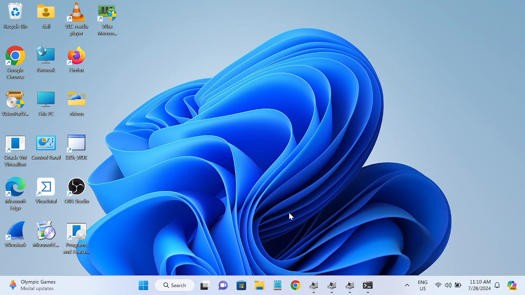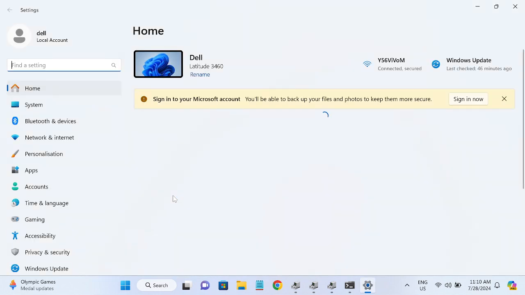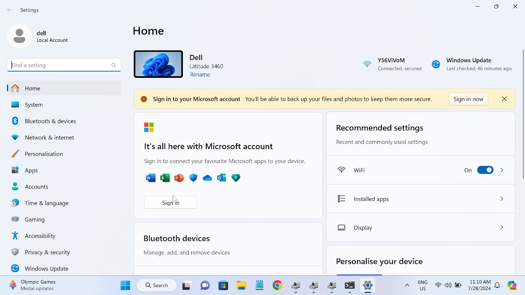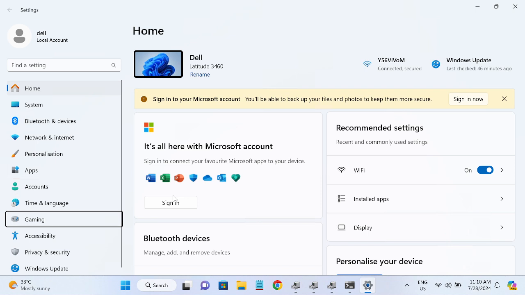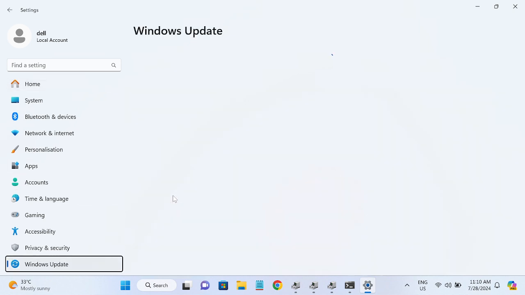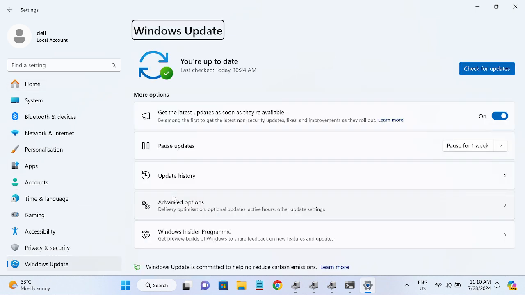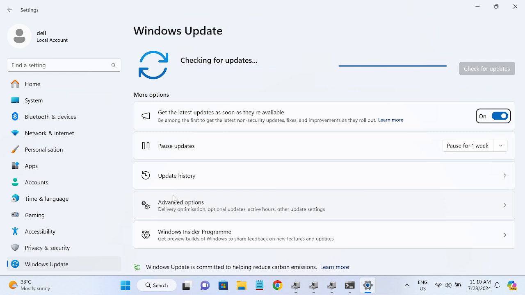Press Windows plus I together and look for the update option here. So down arrow key, Windows Update, and simply we need to hit Check for updates here. Once you have checked for updates, it will install the latest package on our Windows, and see if it fixed the issue or not.